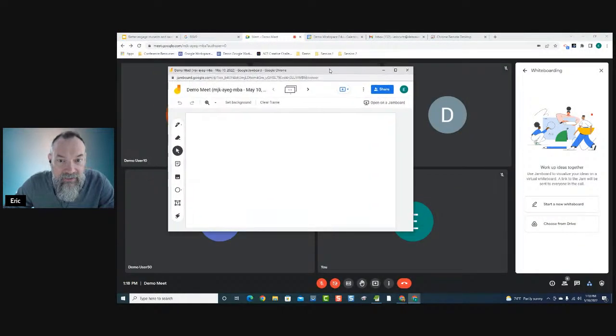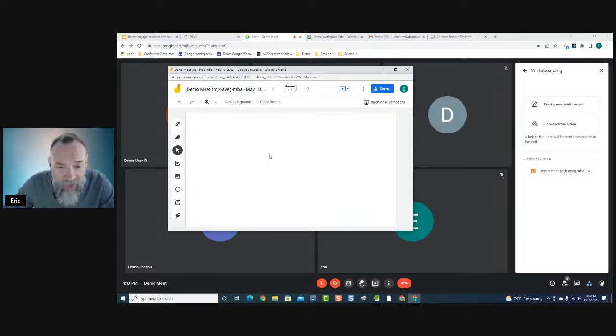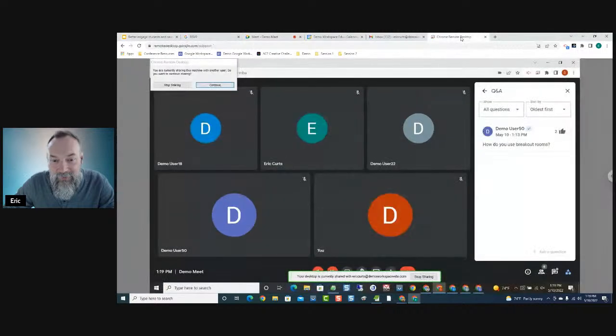There it is. Now I can start writing on this jam, and my attendees are also getting a message in the chat saying I have shared that jam with them so they can open it up. So maybe I was working out a math problem, 2x plus 3 equals 17, and I want them to help me solve it. Let's jump over to one of our attendees and take a look. We'll go to the chat.